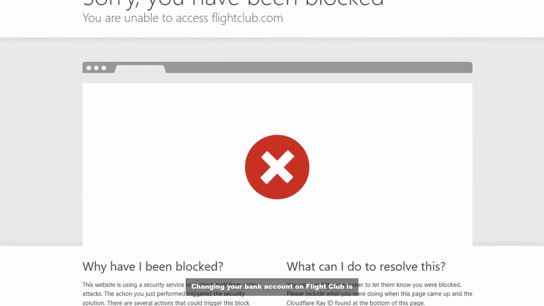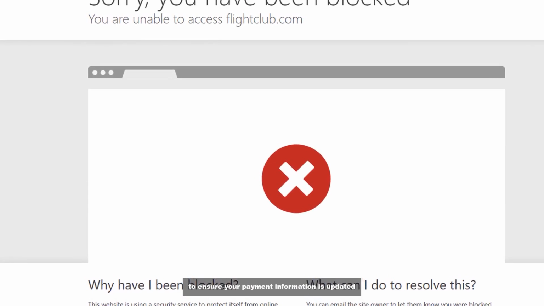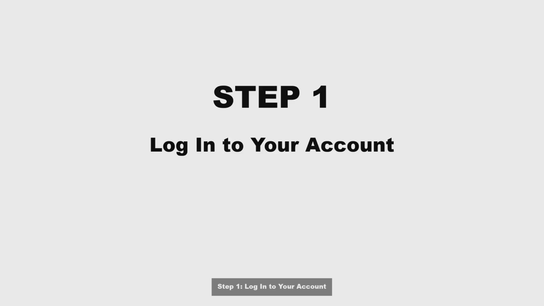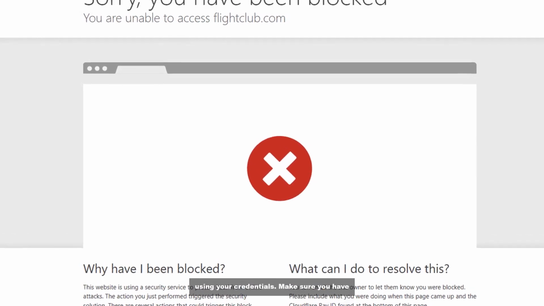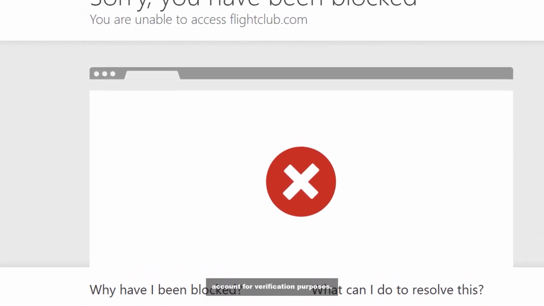Changing your bank account on Flight Club is a straightforward process. Follow these steps to ensure your payment information is updated correctly. Step 1. Log into your account. Visit the Flight Club website and log in using your credentials. Make sure you have access to the email associated with your account for verification purposes.